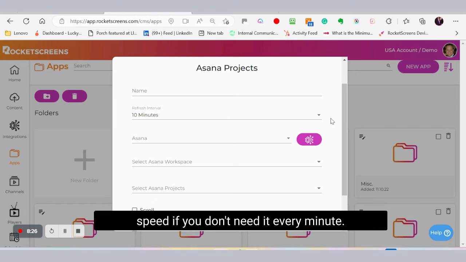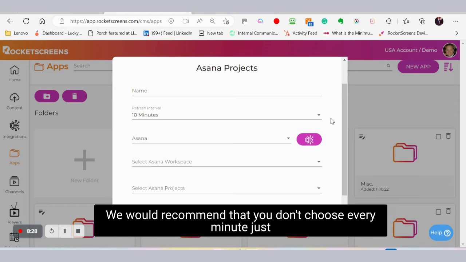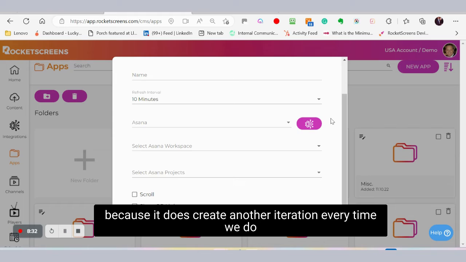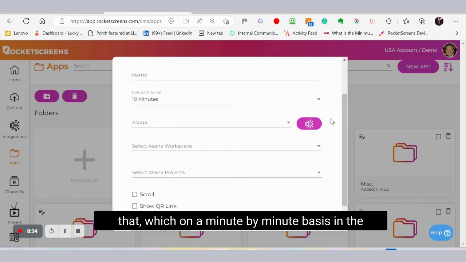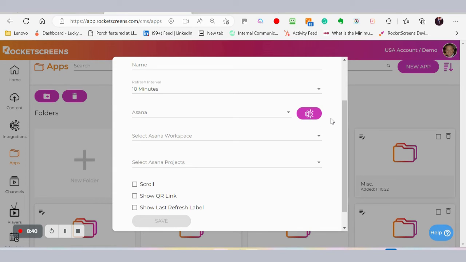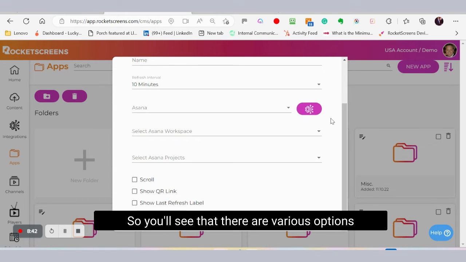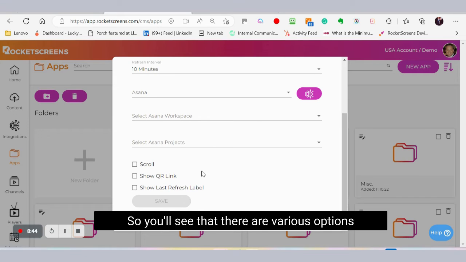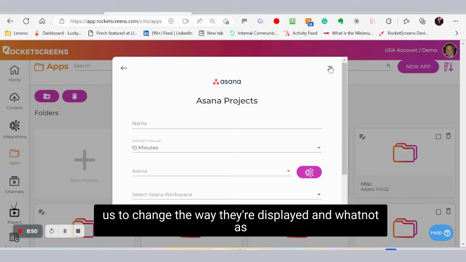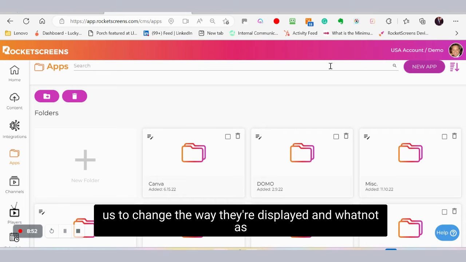If you don't need it every minute, we would recommend that you don't choose every minute, just because it does create another iteration every time we do that, which on a minute by minute basis in the course of a day, that's a tremendous amount of traffic. So you'll see that there are various options that you can choose in all these applications. They're different, but ultimately this is just a way for us to change the way they're displayed and whatnot.